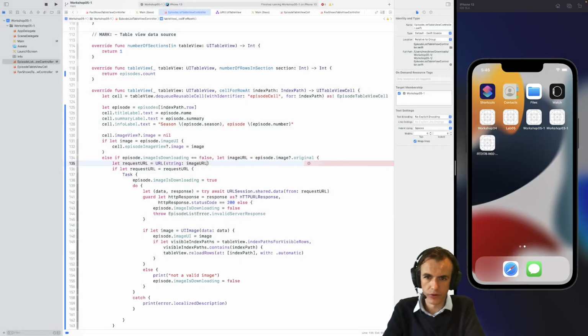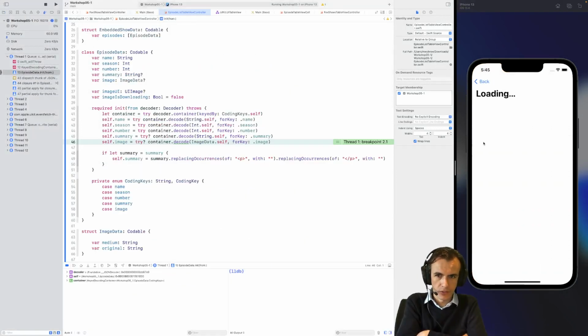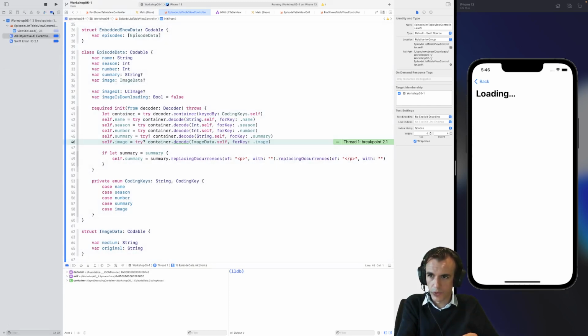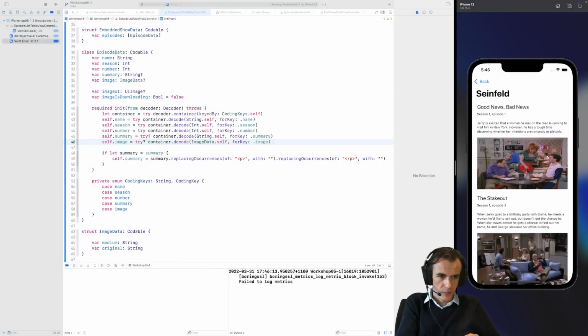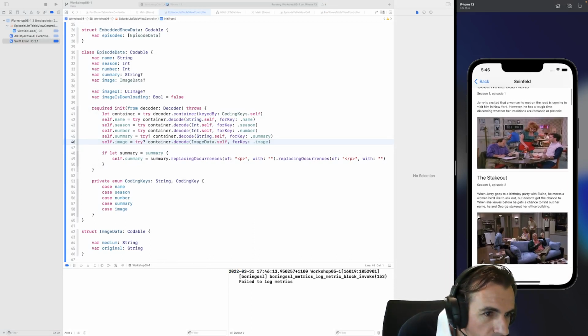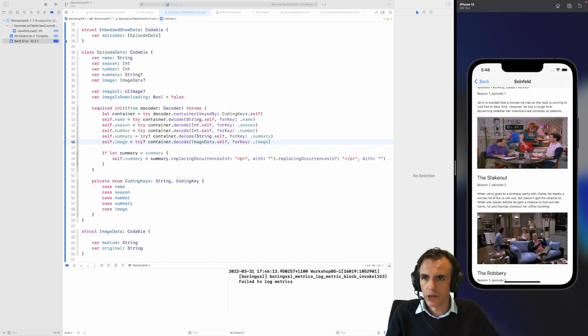And now if I run this, with any luck for Seinfeld, it will happily load the episodes with images. Ooh, we still get a break. So we still get an error thrown here, but in this case we happily just let it set something to nil. So I can turn off this breakpoint, either by turning off all breakpoints here, or I can go to my breakpoint editor and turn off the Swift error ones and tell it to continue. So now it loads Seinfeld and we see images. Interestingly, they look stretched because this is in 4:3, so we can fix that in a second as well.